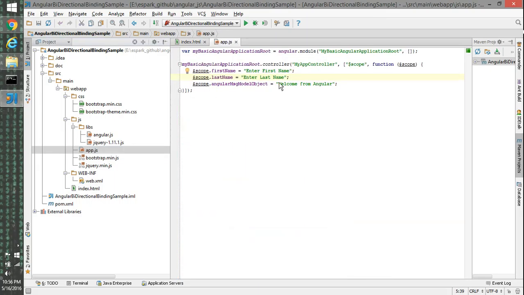So we'll start from app.js. We have just defined the Angular module with the name my basic Angular application root, and we have not injected any other module. That module reference we have stored in a variable, and with that module reference we are creating a controller, the name of my app controller, and we are injecting a scope here. And then we have defined a model object like first name, last name, and Angular message model object, and in that we have defined the corresponding values.